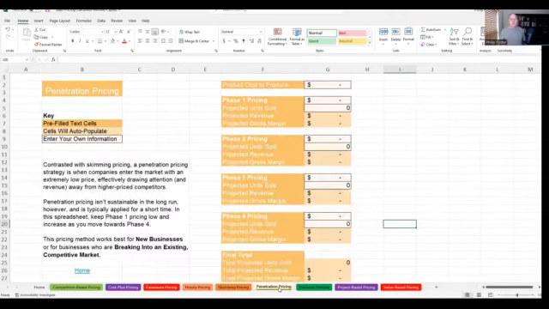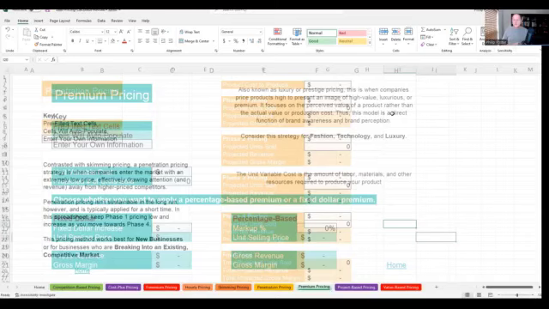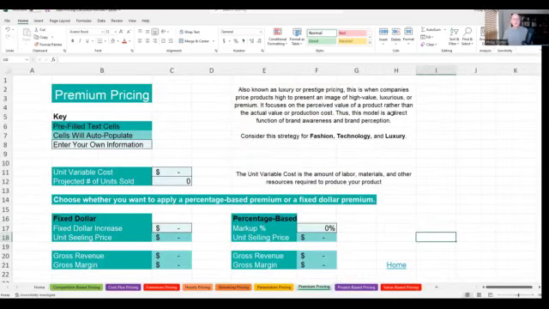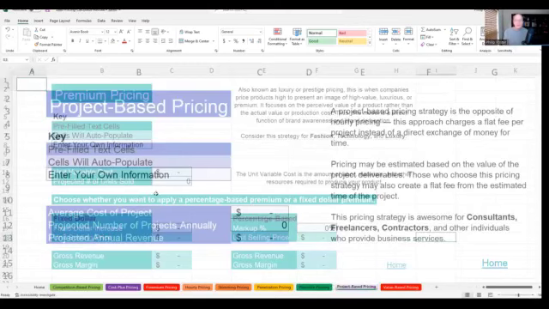Now, penetration is the opposite or the contrast of skimming pricing. This is where you enter a market with an extremely low price, drawing the attention to yourself, and then you gradually increase the price. Premium pricing is where you have luxury goods. Think Louis Vuitton. And I do realize there's a spelling error there. I'll fix it before I save this.